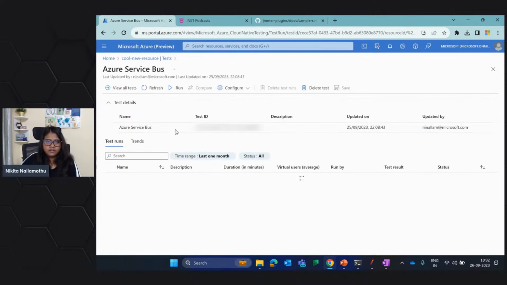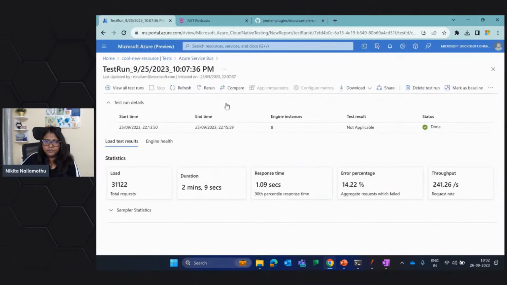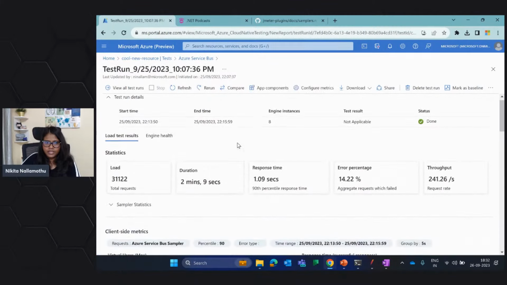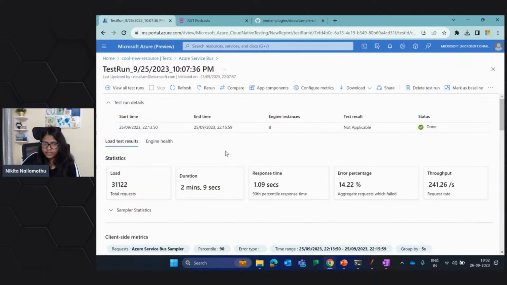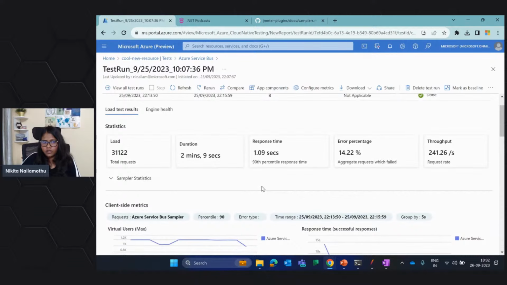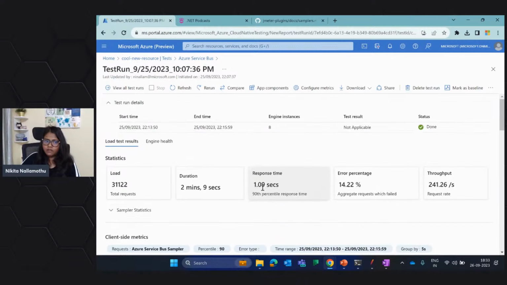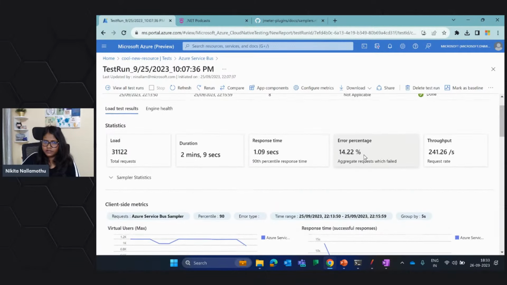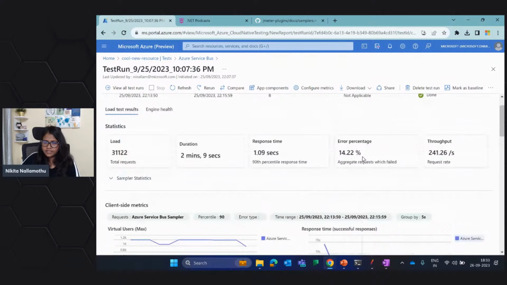Let's take a look at the result. As you can see, 8 engines, 150 threads per engine. Total messages that were sent were around 30K. The client side metrics here don't really give a lot because it's just sending messages. It's an asynchronous sort of process. But I see that out of all the messages that were sent, around 14% of them were not successfully sent. And that's something that we might want to look into.